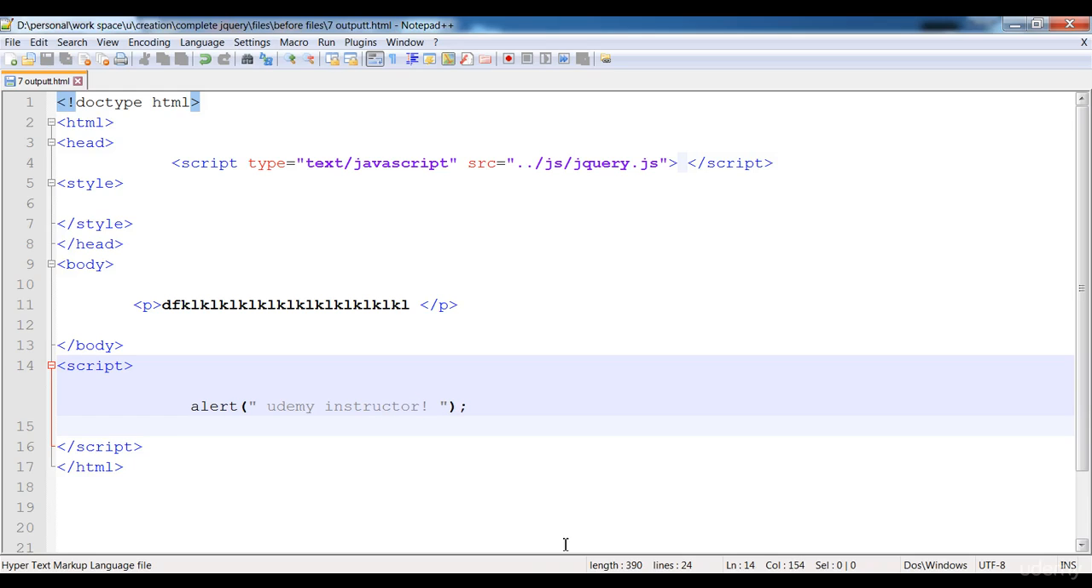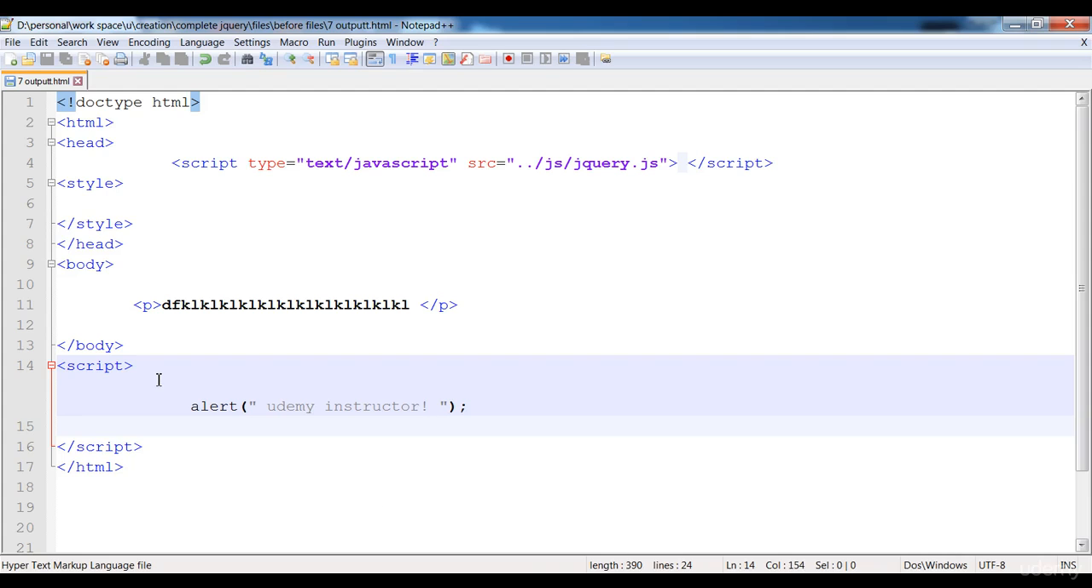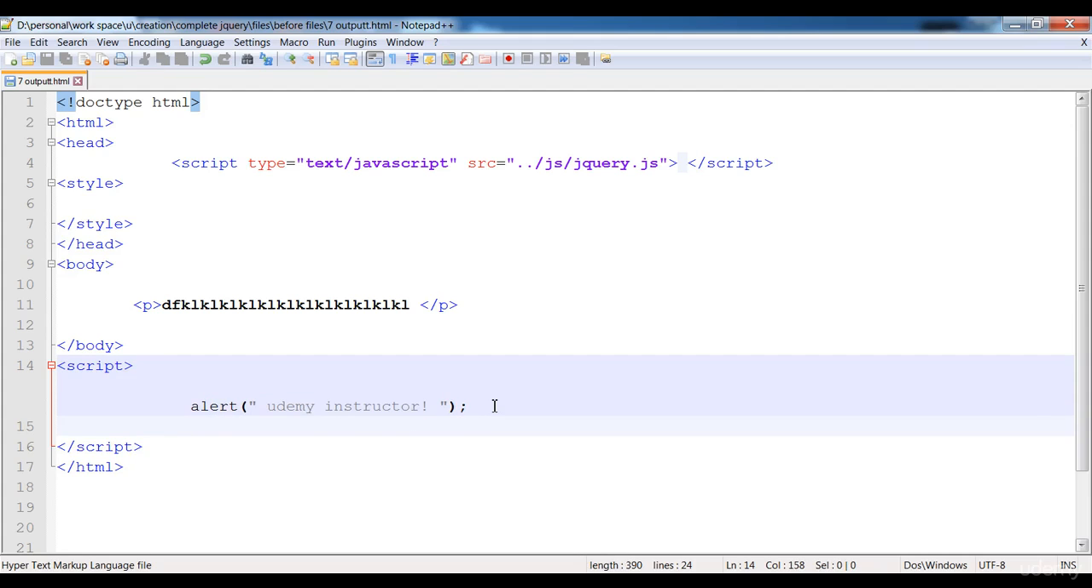Now let's check its output. When I refresh it, you can see that this function, alert, executes, and its text is on the screen in the pop-up notification. Then you have to OK it. Whenever you refresh the page, this code will execute, and in this way you can print the text in the pop-up notification.